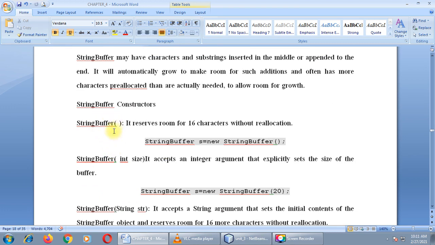The constructors of this class are described here. The first constructor is the plain StringBuffer. It reserves room for 16 characters without reallocation. As you can see, S is declared, and we have called the plain or default constructor, which will allocate 16 characters for object S.